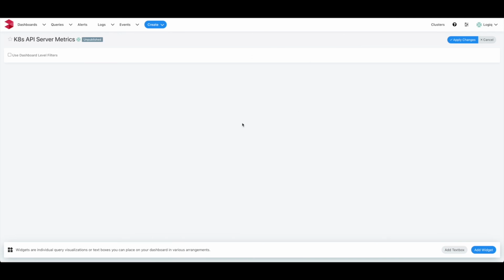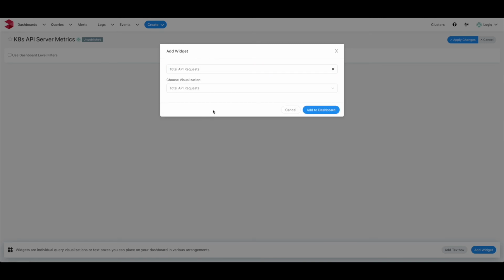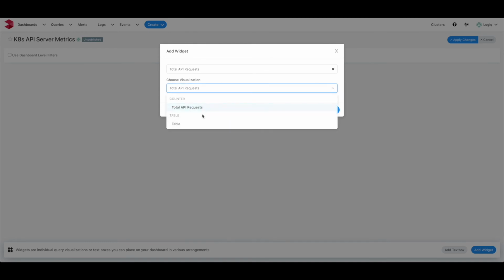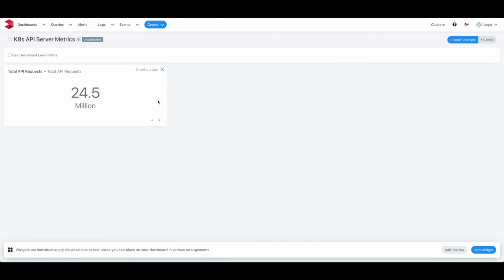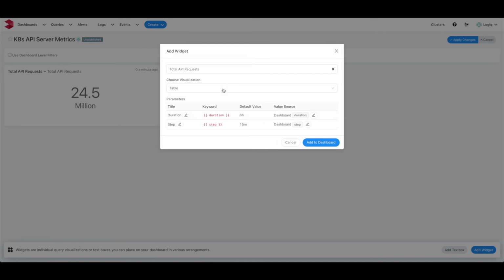To add visualizations to this dashboard, click Add Widget. In the Add Widget window, search for the new queries we created. We can also scroll through the list and select the query. Let's also choose the visualization to display, since LOGIQ also creates a data table for every query, along with the custom visualization. We now have our first visualization on the dashboard.